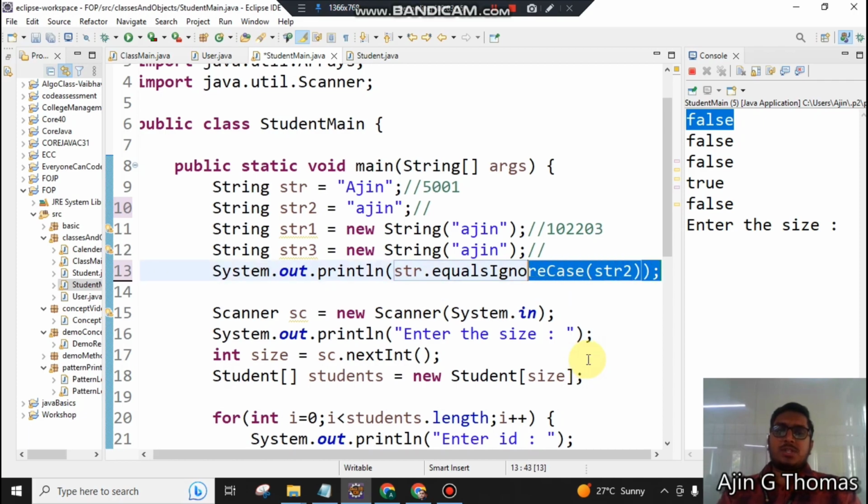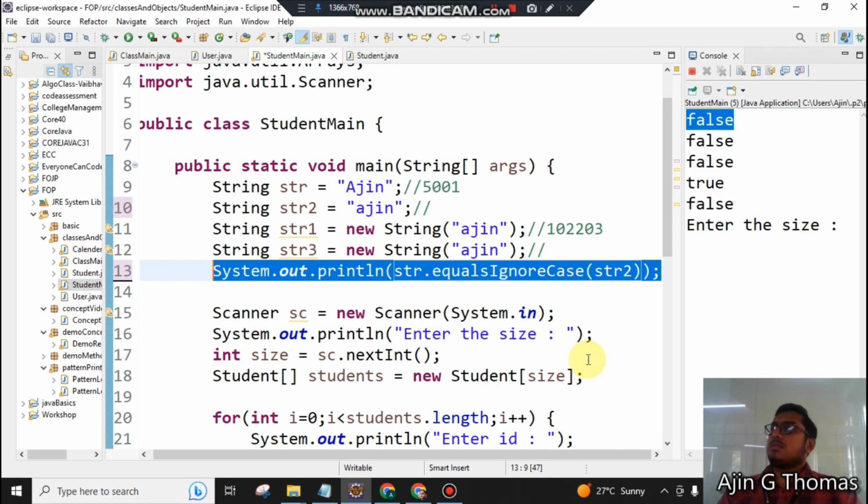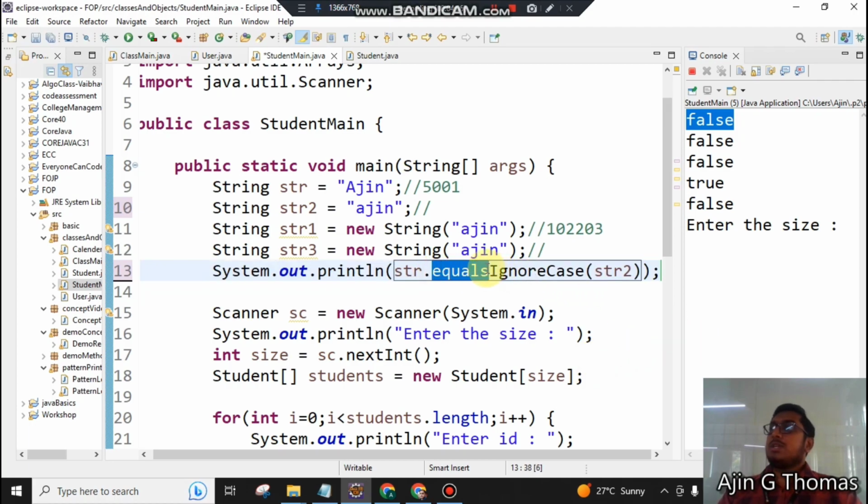What is the output of this line? Why? We are using equals. Equals will compare the values. And also one another thing is there, we will not consider the case difference. If we are not considering the case difference, then the items are the same, right? Getting my point? So these items will be the same if I am comparing with dot equals ignore case. Any doubt?